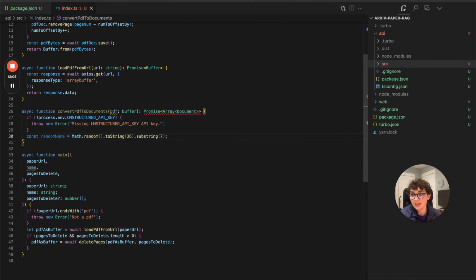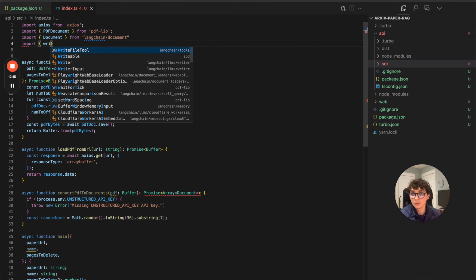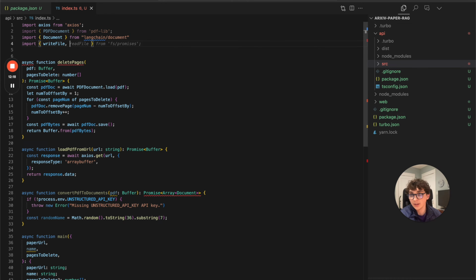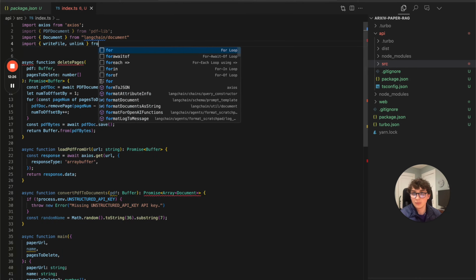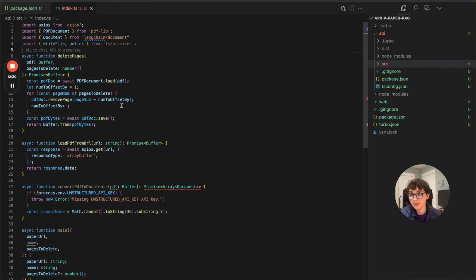And the next step is to actually write a file with this random name and our PDF. So let's go ahead and import. We're going to have to add 2 imports. So import write file, and then also unlink from fs promises, which is going to allow us to delete our file when we're finished. So unlink from fs promises, and we want to use the promises library because we're using Node's async.